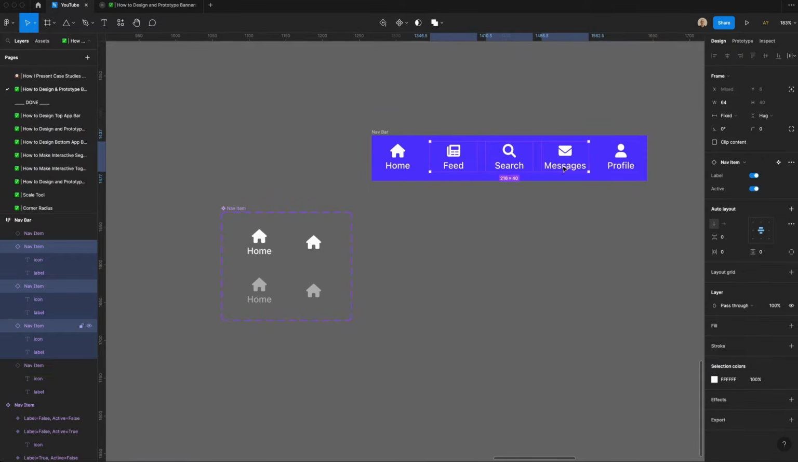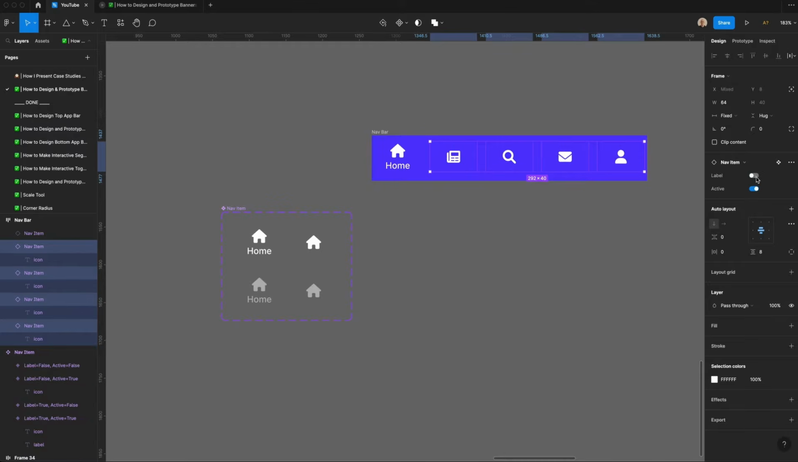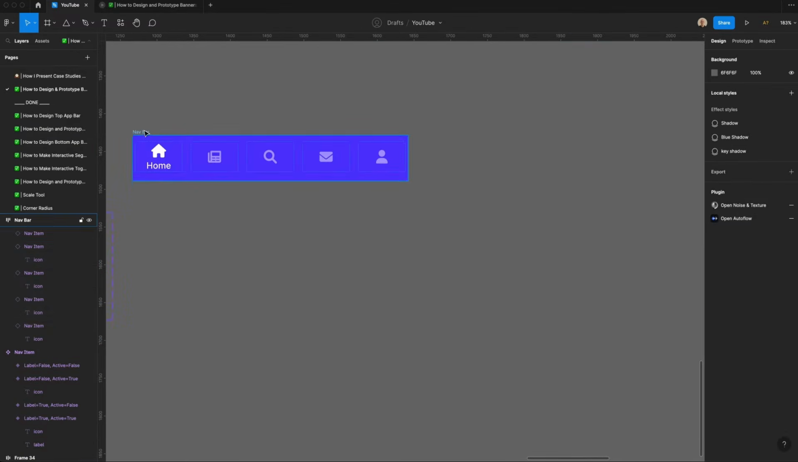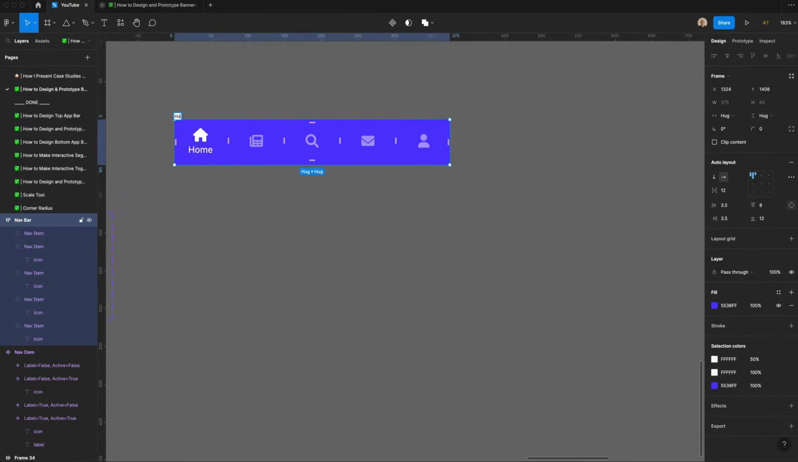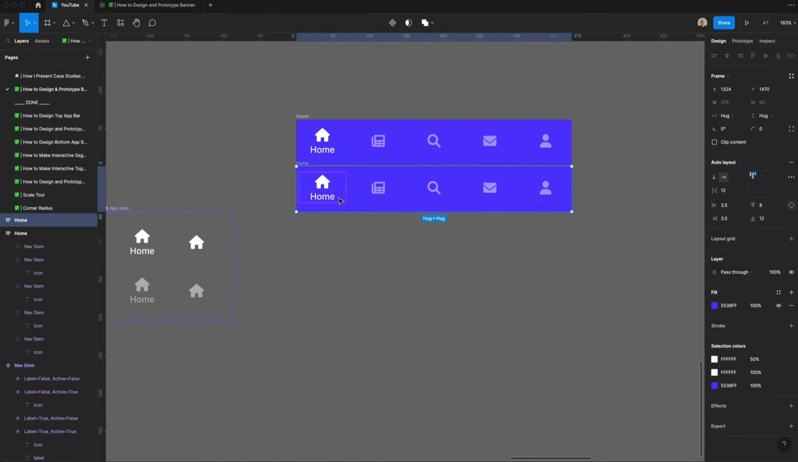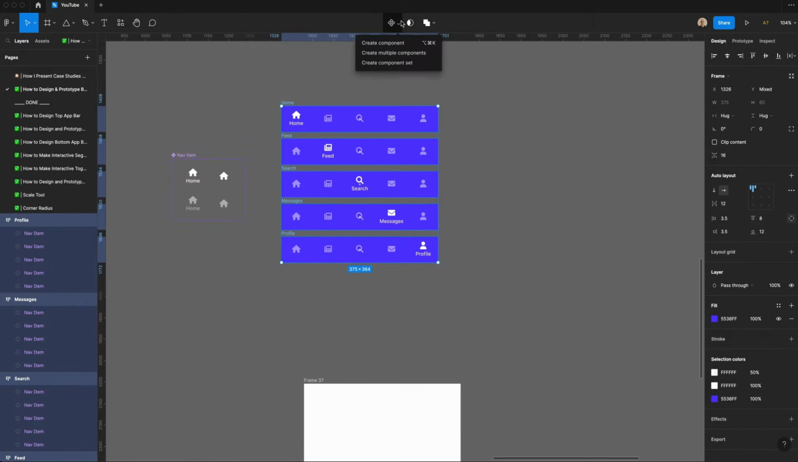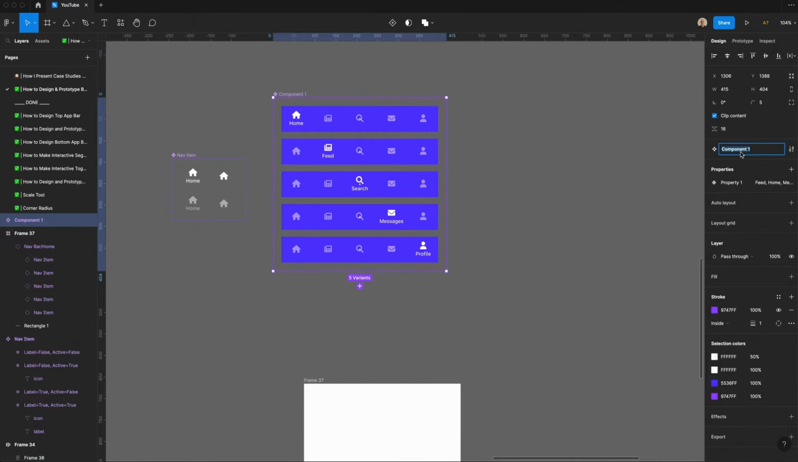Take all of these, I'm going to change this to not have a label and not be active. I'm going to take this, I'm actually going to change this to say home. I'm going to duplicate this 4 times. Now that I have all these instances laid out, I'm going to create a component set, and I am going to call this nav bar, and I'm going to call this page.